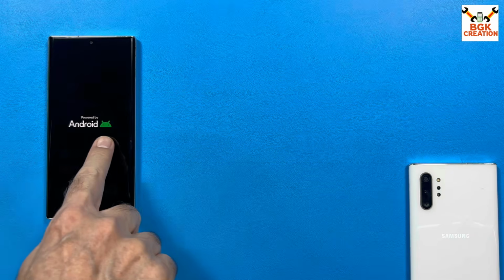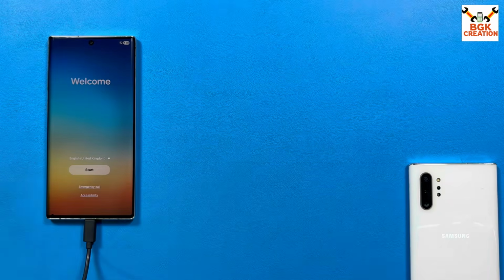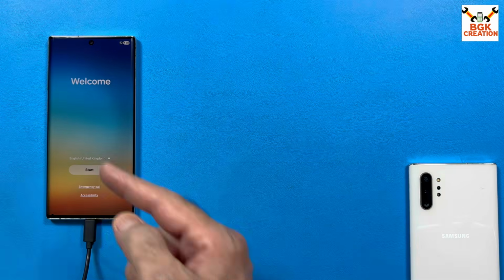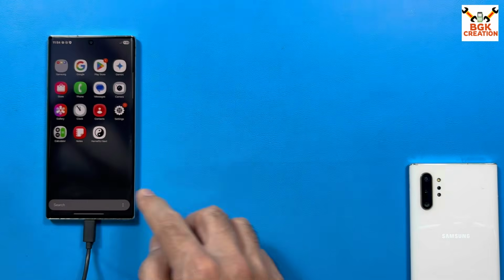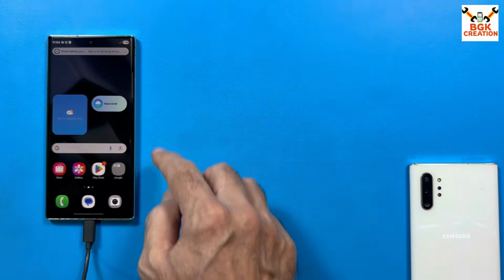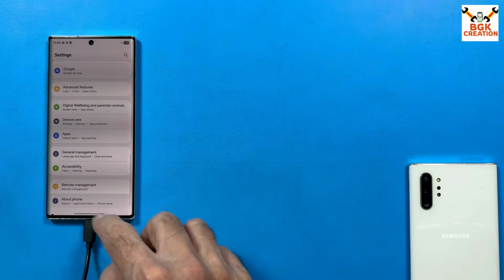You can see that the EternityRom already started booting. The welcome screen appeared on my Galaxy Note 10 Plus global variant. So I will complete the setup screen. So you can see I just completed the setup screen of my mobile phone. The current ROM is actually EternityRom 5.5. I will just go to settings to show the about phone.